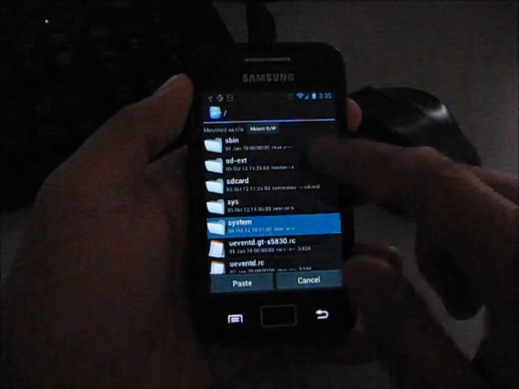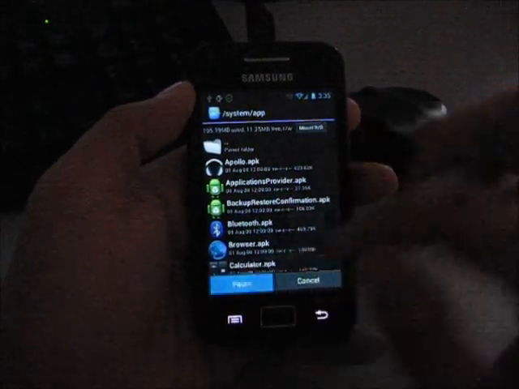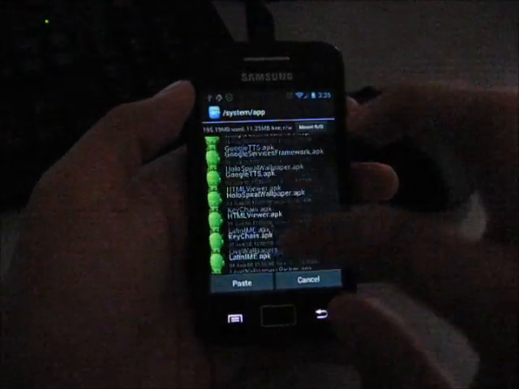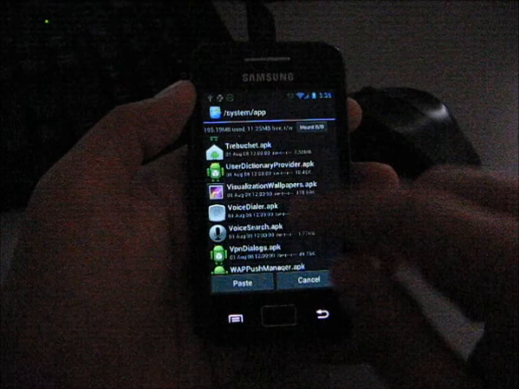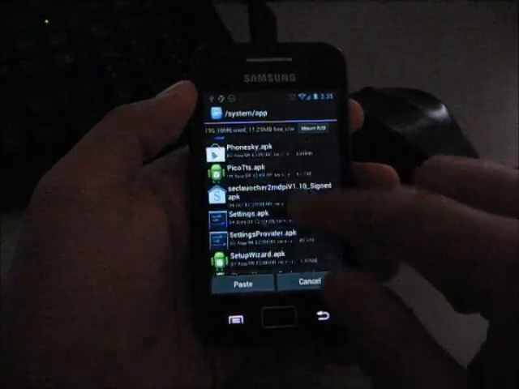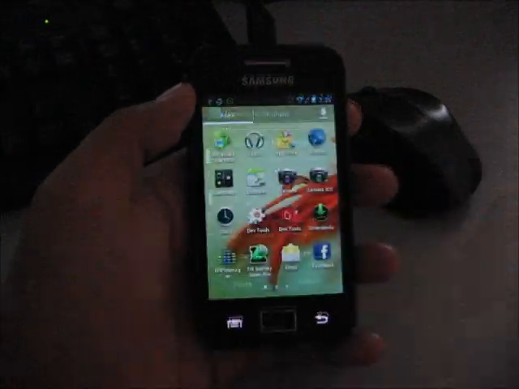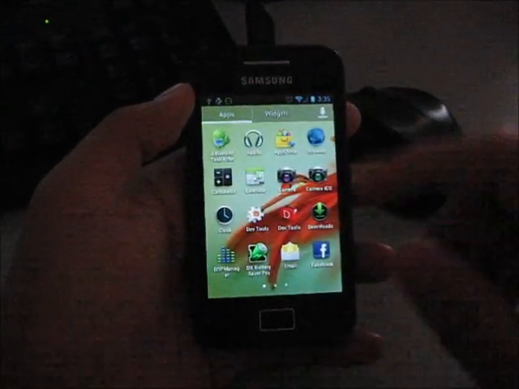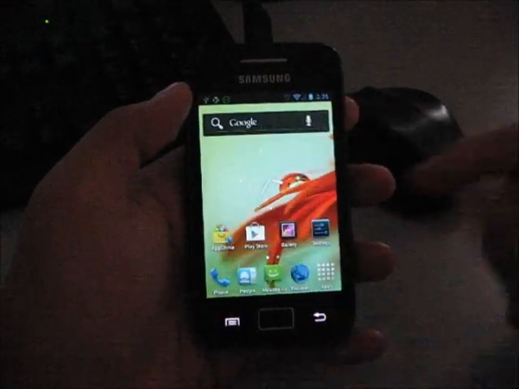to your system app and paste it here. So once again, find the APK file and change the permission to rw-r-r. So once you have done, please reboot your device and enjoy.